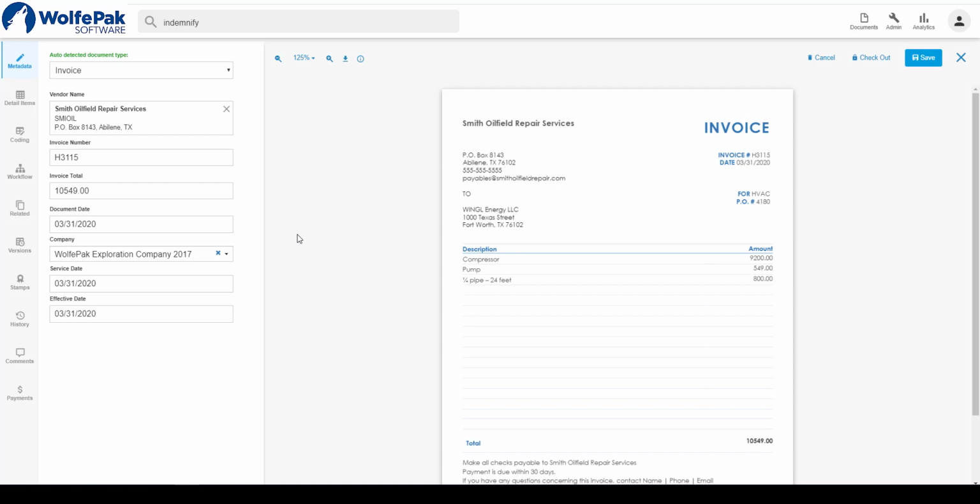Once my document is uploaded, we need to index the document. This is where that full text OCR really helps us streamline the process. You'll notice that I haven't entered any data yet myself, but all of my index information has automatically filled in.